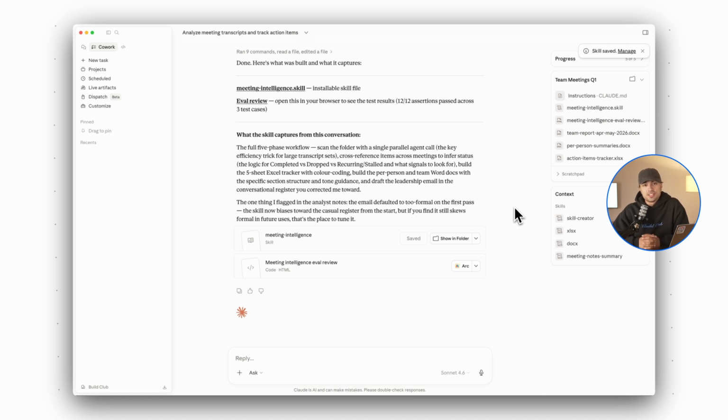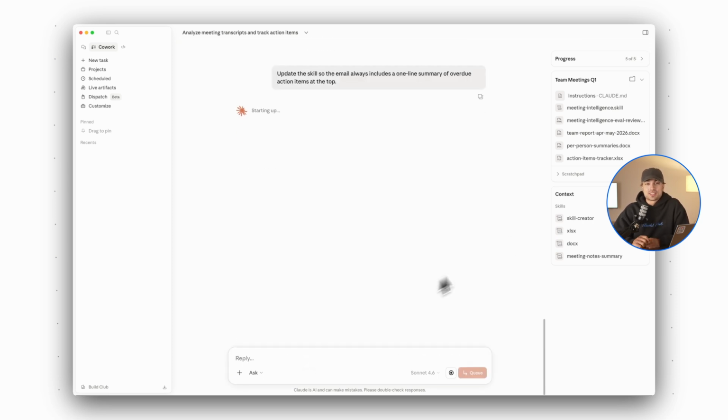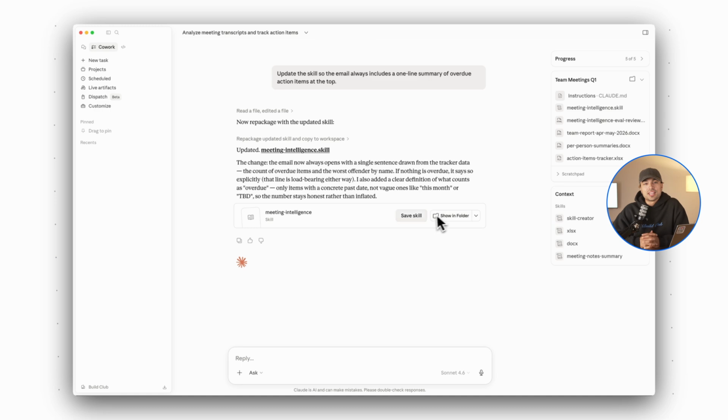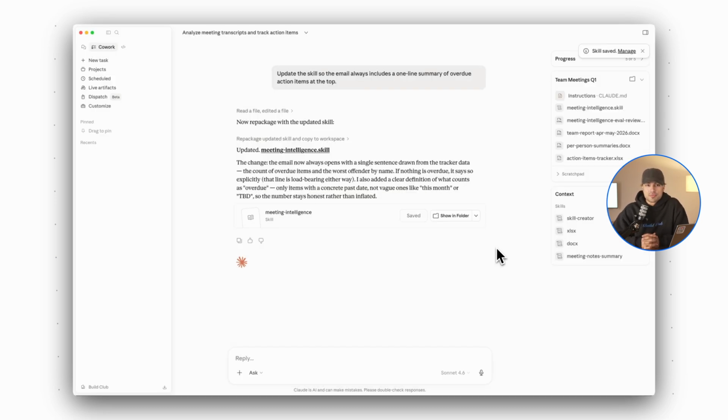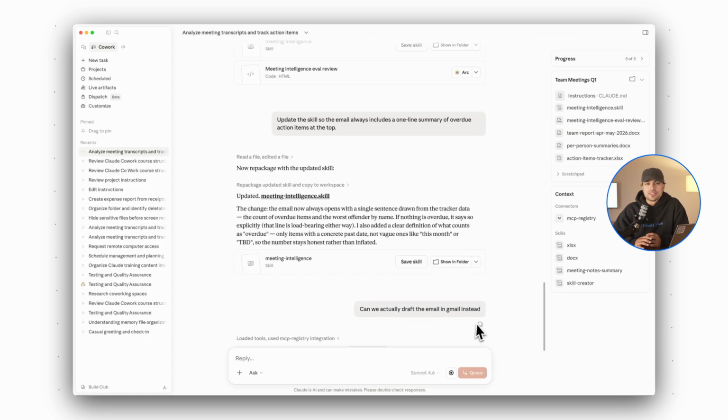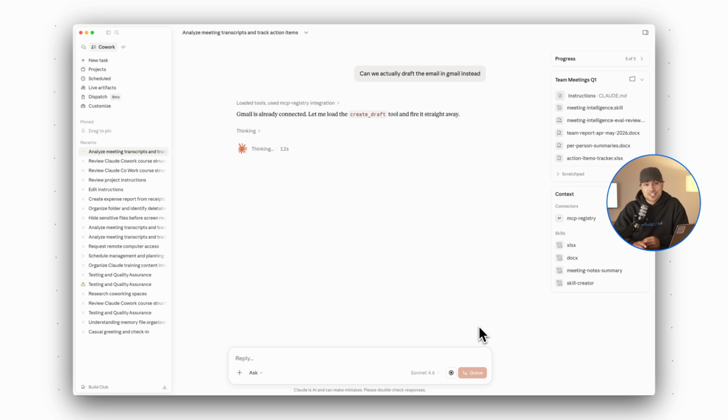But now I've decided I'd rather have the email call out overdue action items right at the top. So I can tell Cowork and get it to update the skill based on that. Cowork will edit the skill file and I can reinstall it. And there's one more change I want to make. Instead of getting the email back as text in the chat, I'd rather have it go straight to a draft in my actual Gmail. So I'll just tell Cowork to do that.